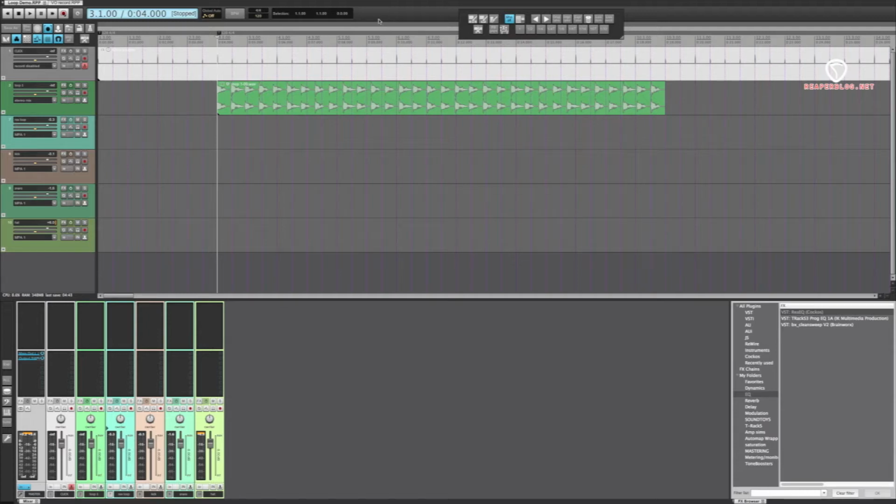In this video, I'm going to show you how to work with loops in Reaper. In this project, I've imported a loop, and it's not synced up to the project tempo of 120. It's a little bit faster. I'll play it back with the click track.